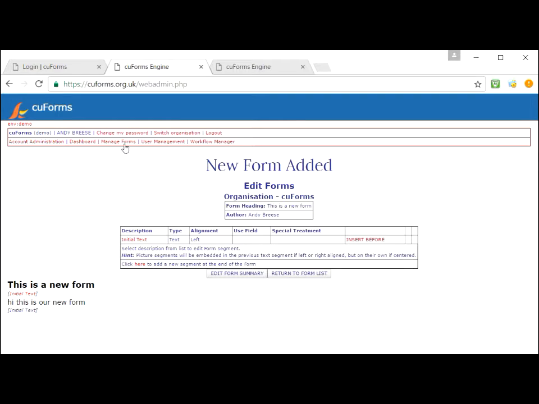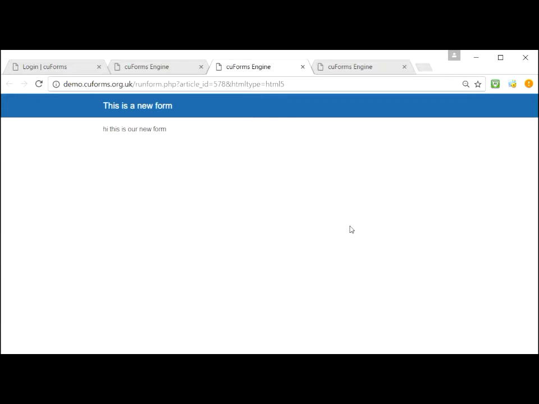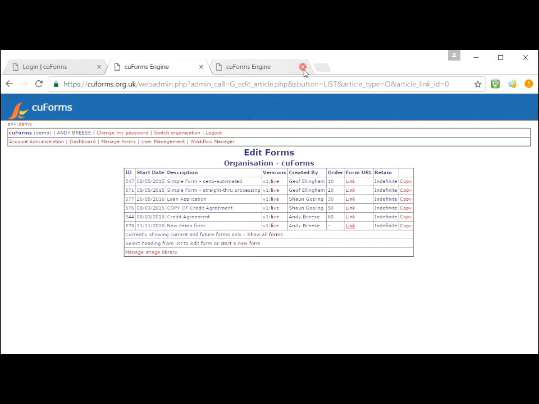If we go back to Manage Forms, we'll see our new form in the list. And because we didn't assign a sticky order to it, it's gone to the bottom. If we have a look at the link now, we can see the form that we built. So let's just go back and do a little bit more on the form.